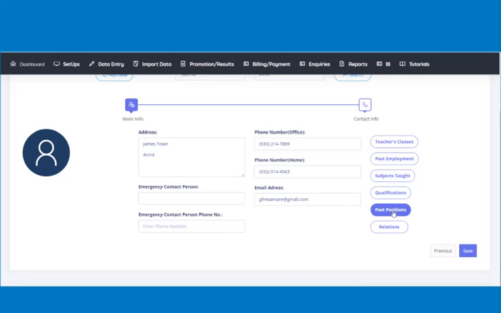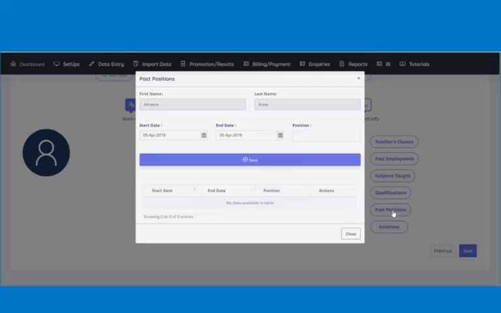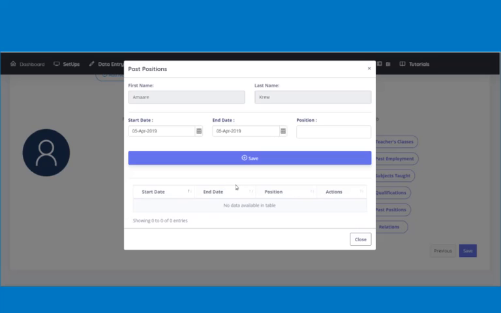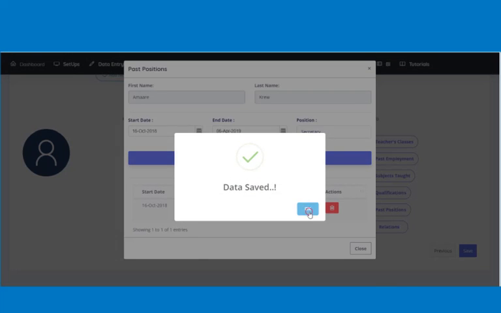Next, is past positions. That is any professional positions the individual may have occupied. Indicate the start date, and the end date of the particular position the individual held. Then, type the name of the position. I used secretary in this tutorial. Click on the Save button and close the page to move to the last item.